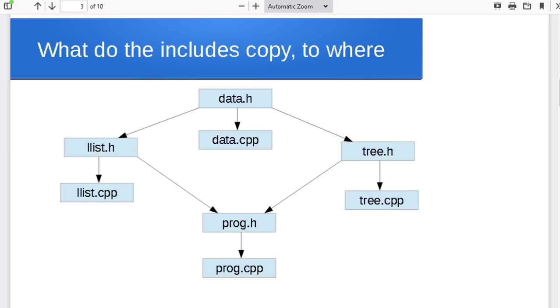We've got a makefile for this, and what we'll do is just test it out, essentially saying, okay, if we do a touch on any one of the .cpp files and do make, it should just recompile that one file and link. If we touch the prog.h, it should just recompile prog.cpp and link. If we touch list.h or tree.h, it should compile that one .cpp file and the prog.cpp file and relink. And if we touch data.h, it should recompile everything and relink.